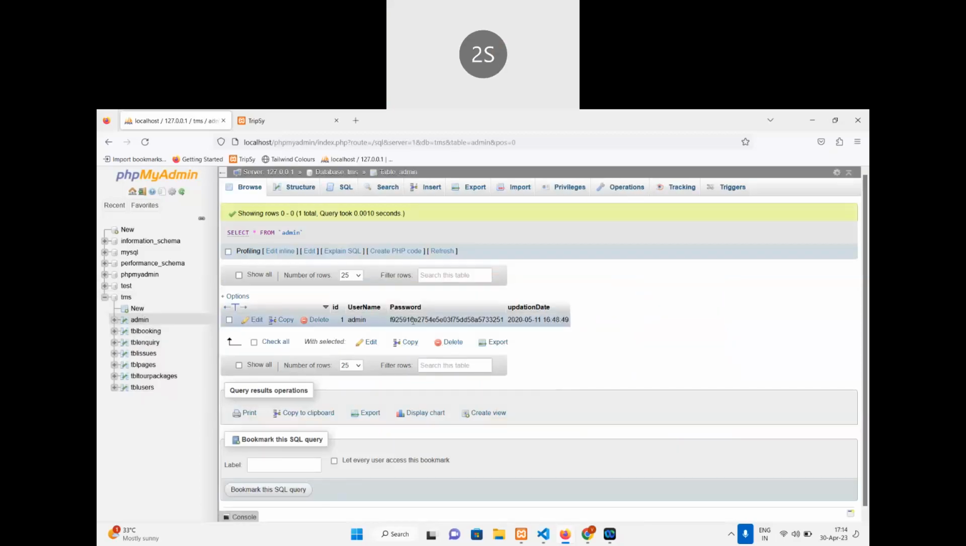So the structure of the admin table is like ID, username, and password. So it stores the ID, username, and password of the admin. Can you go to the booking?